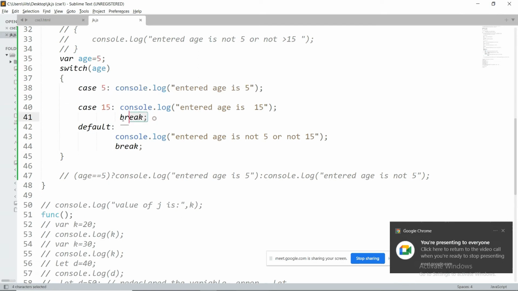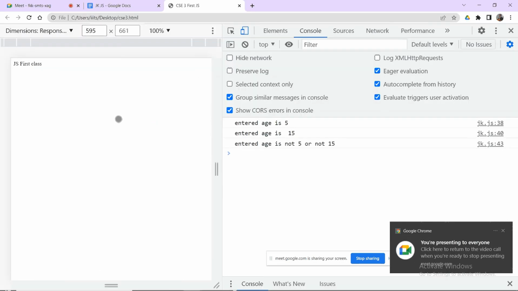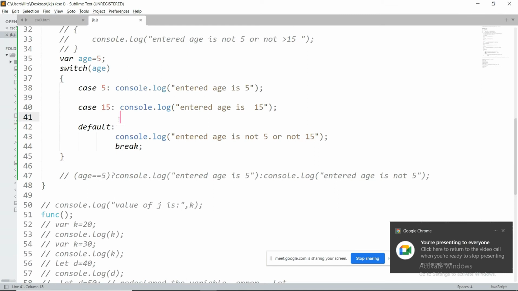For example, here also I have removed the break keyword. Now what is the answer? You will get all. Okay, so that is the advantage of the break keyword. Once it encounters the break keyword, it is going to exit from the block.